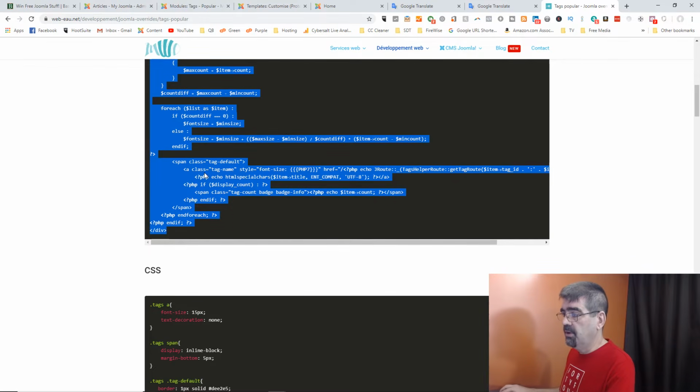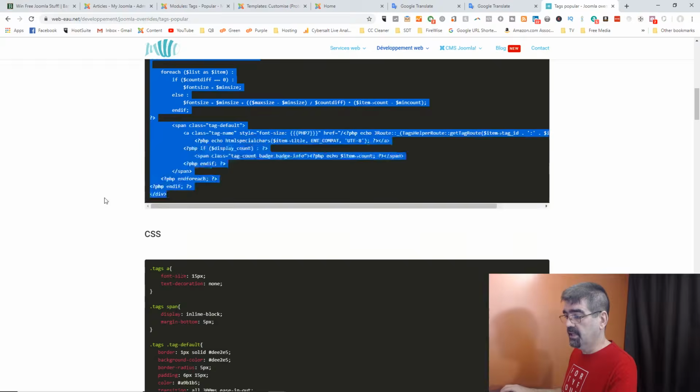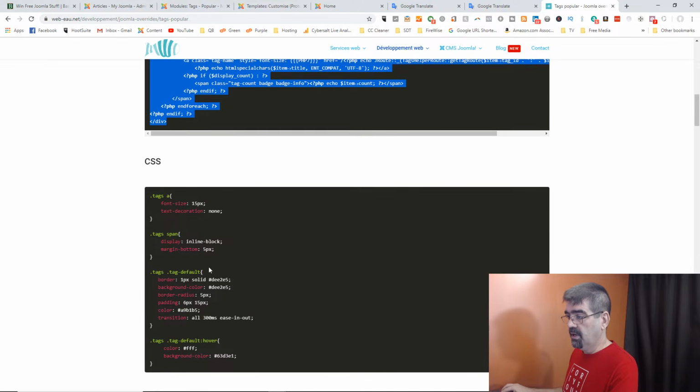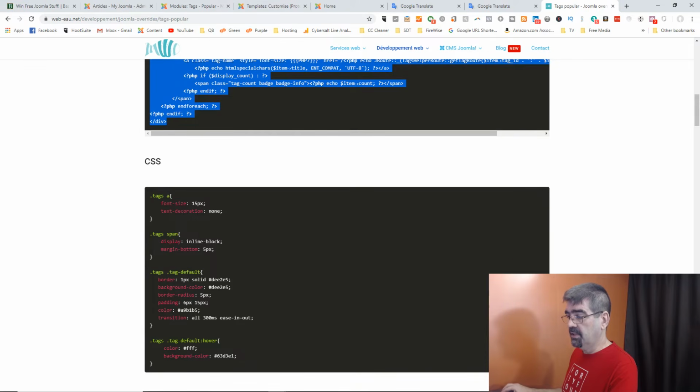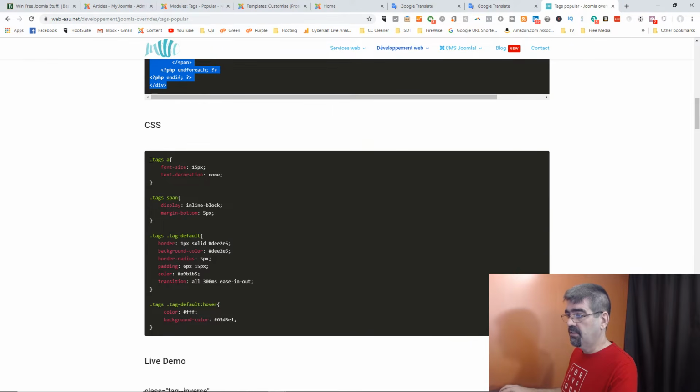And HTML, so for instance, these a class equals tag name. Down here, we've got, that's not one that does it. A class equals tag default. You'll find, yeah, tag default hover, tag default. So what we need to do is take this CSS, this custom CSS, and add it to the template.